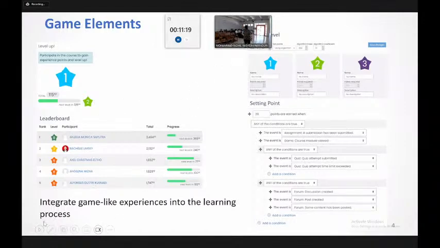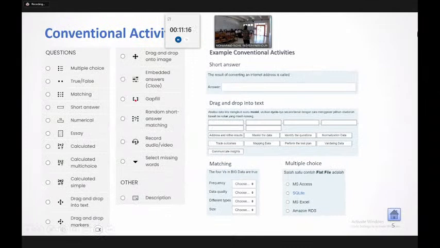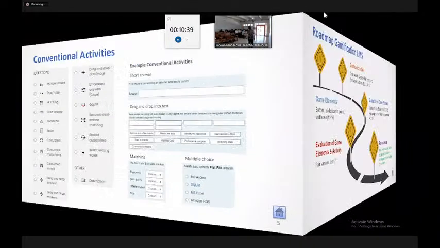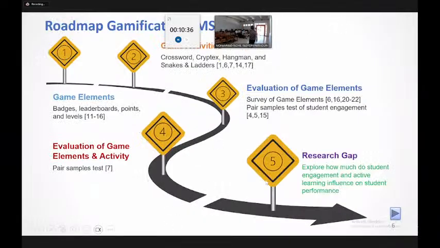From the previous research, people only used conventional activities. This might be quizzes, discussion forums, and assignments. For example, conventional activities give short questions for the student, and also other questions, like drag and drop text, matching questions, and multiple choice. Actually, this is what the first researchers used. And then another activity, we can see this one is actually a game activity.